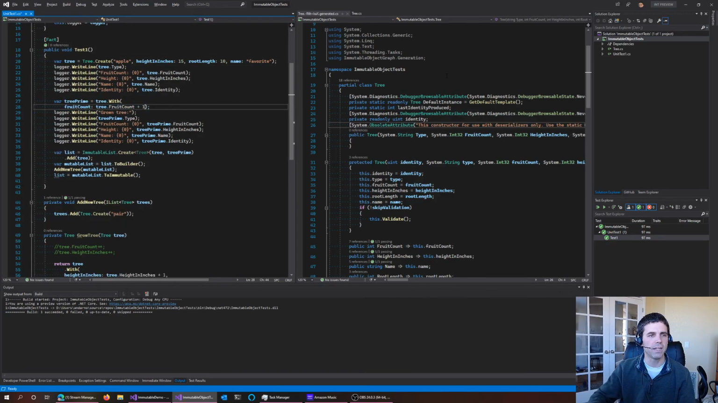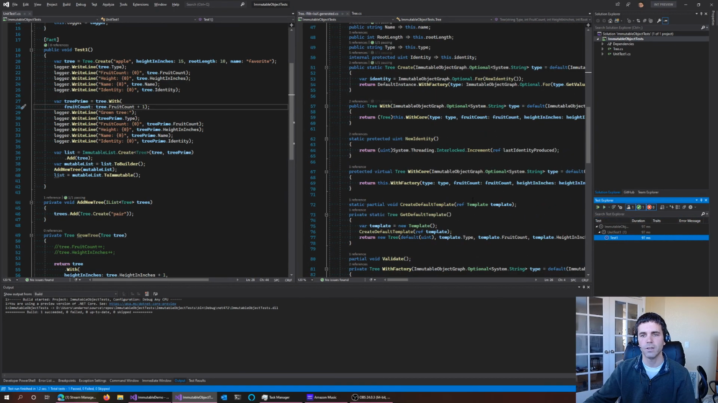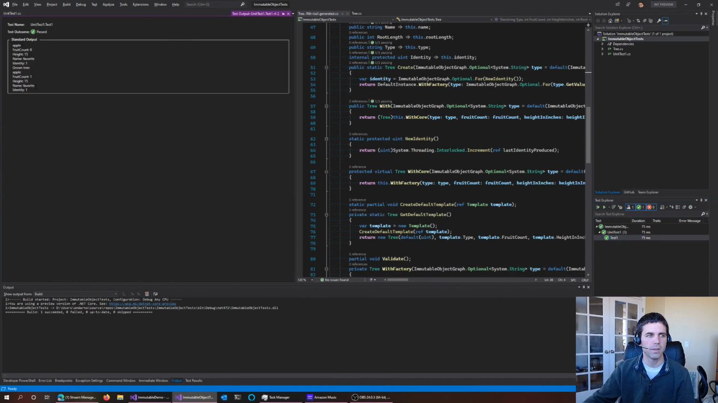If we don't specify it at all, let's run it again, just to show, that means that the name will actually propagate because it's optional T knows, hey, it wasn't specified, therefore they weren't trying to clear it. So there's favorite.